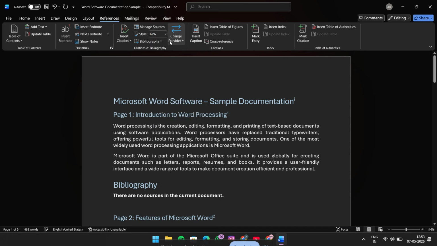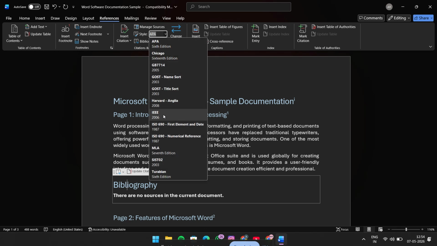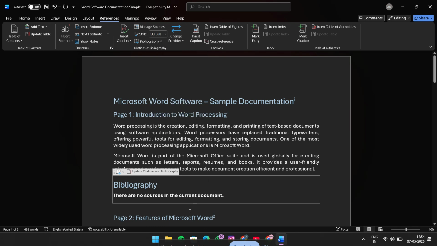As soon as you select a new style, Word updates how your citations and bibliography are displayed. This is especially useful if you already added sources and now need to switch to a different formatting standard. Instead of manually rewriting every citation, Word does the conversion for you.